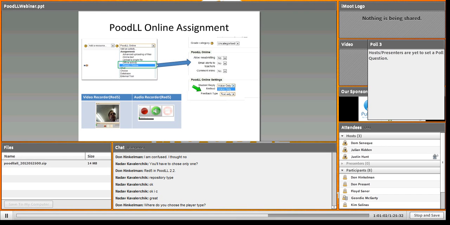Here you don't choose the player type, Don. You choose the recorder type, which is audio or video recorder. The player type is set in the PoodLL filter settings, and that's a default across the system. So if you choose the flow player, that would be the PoodLL flow. It would be the flow player right across the board. So that would display for questions, videos you edited in the repository, or assignment types.